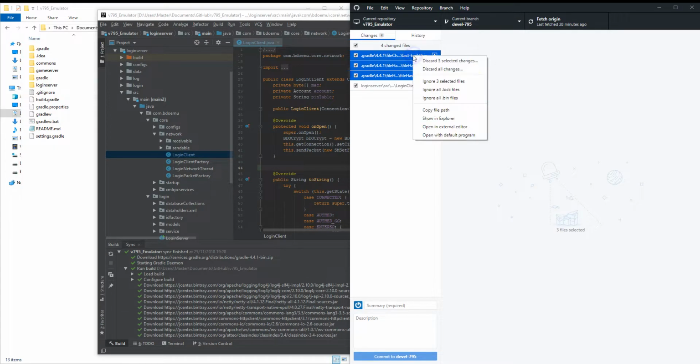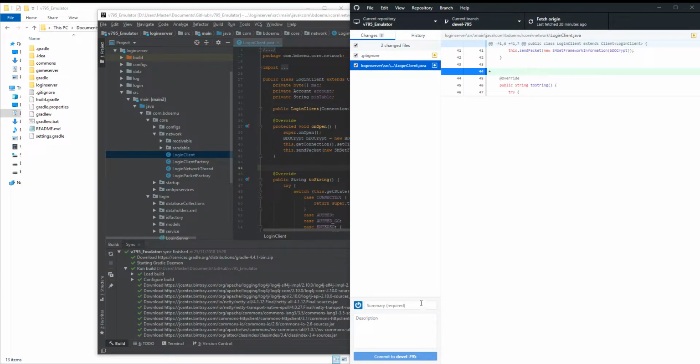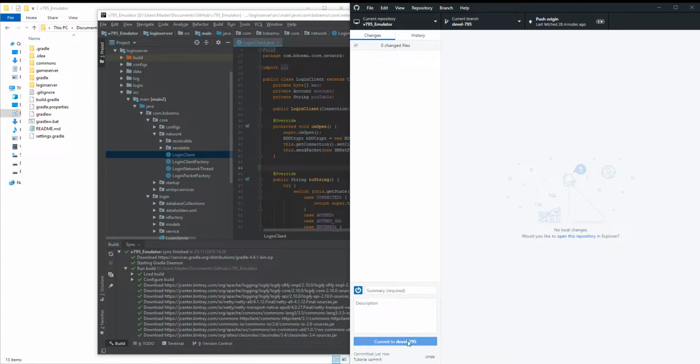We are going to ignore the Gradle changes, so that will automatically change our git ignore as well. Then we're going to provide a summary for this commit and commit it to the development branch. It has now been committed to our local development branch.